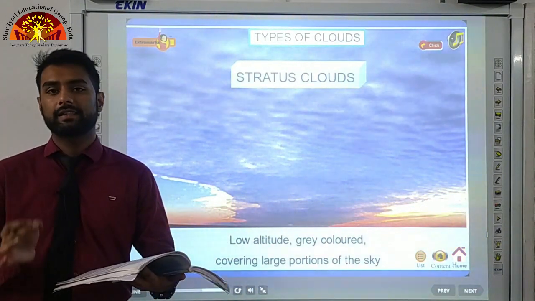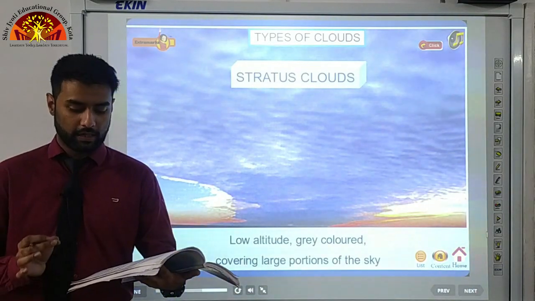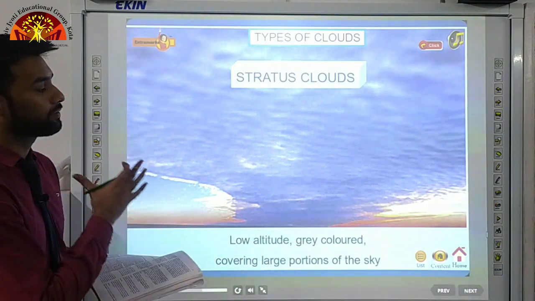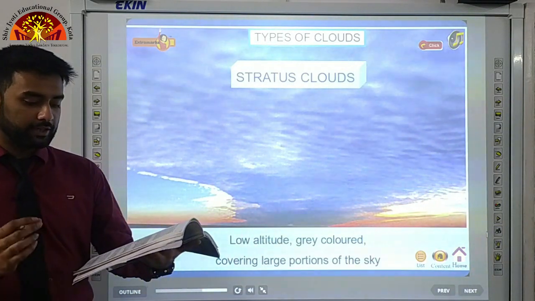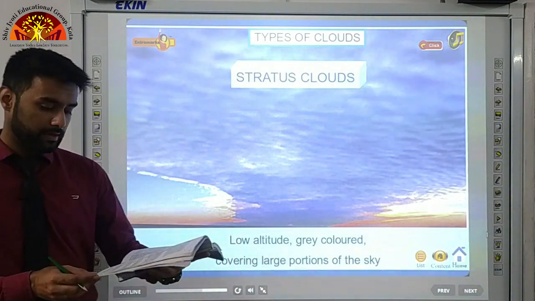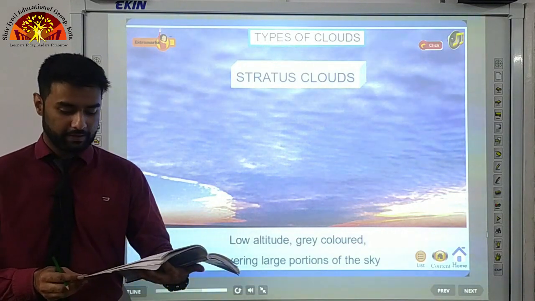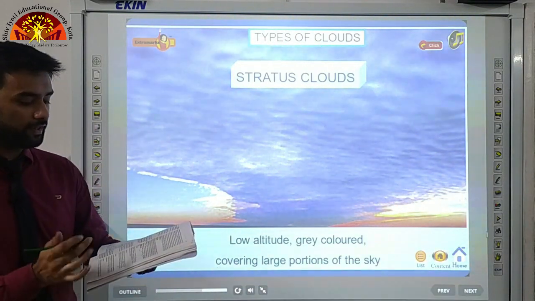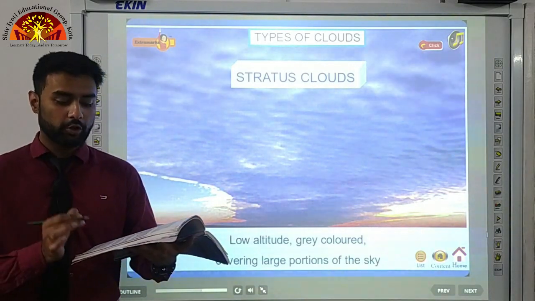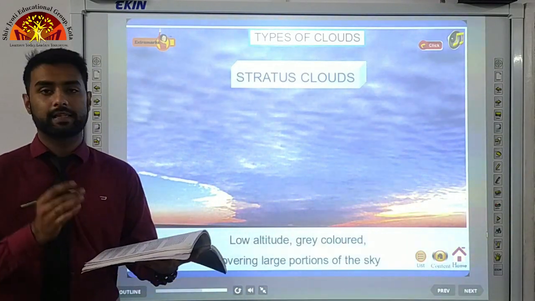Now stratus, as the name implies, are layered clouds covering large portions of the sky. These clouds are layered and they cover a large portion of the sky. These clouds are generally formed either due to loss of heat or the mixing of air masses with different temperatures. So you should underline the appearance of these clouds. We have learned that cirrus have a feathery appearance, cumulus have a cotton wool appearance, and stratus are layered clouds.